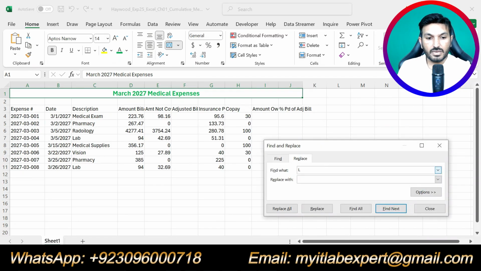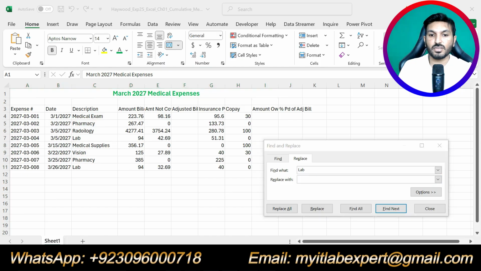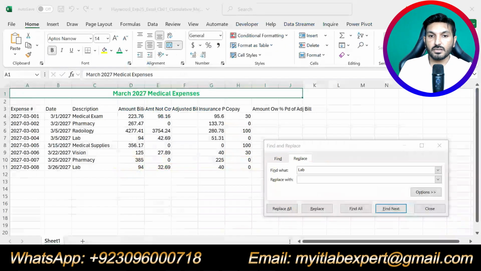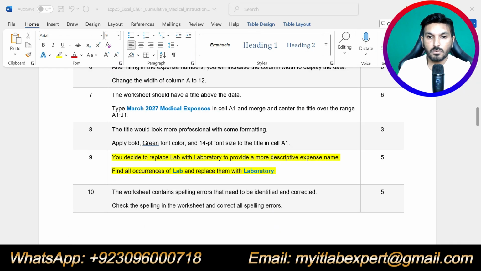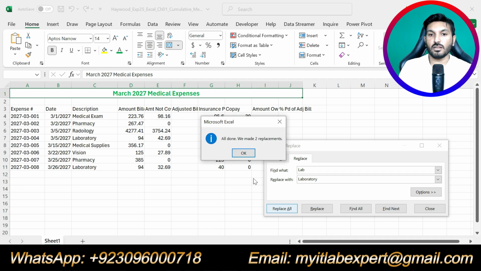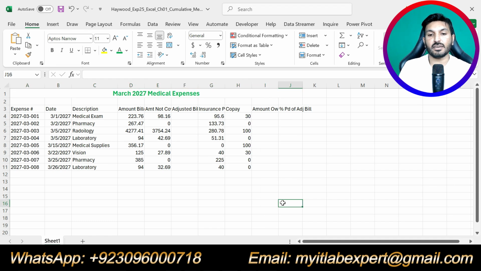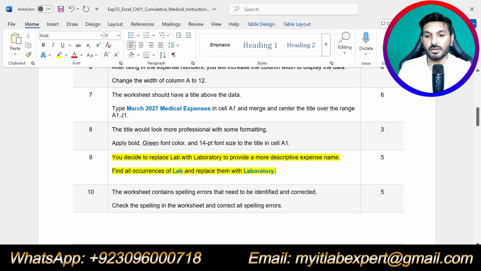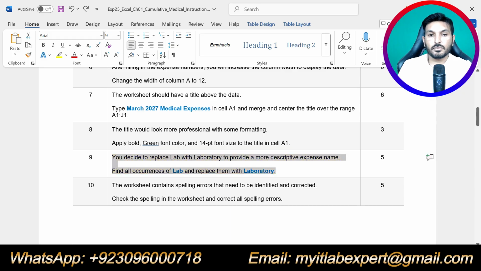We will type lab here in the find what option and replace with laboratory. And click replace all. So all done, we have replaced 2. Okay, 2 replacements have been done, and that is all about step number 9. So step number 9 is done now, and we are going to do the next step, that is step number 10.